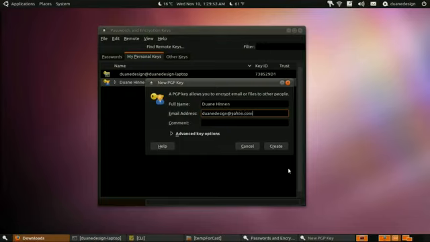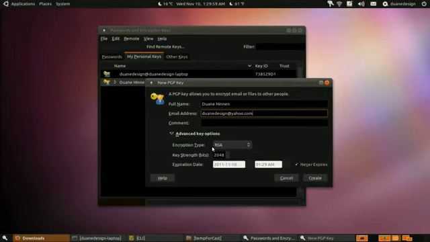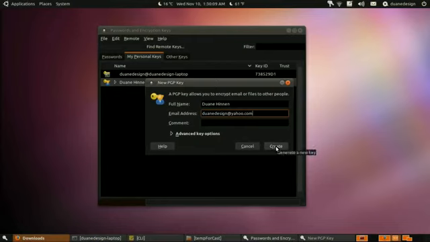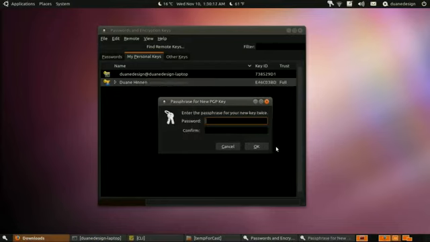Now, comments are completely optional. Advanced key options, these defaults are very sane and will work perfectly well for the average user. Unless you know what you're really doing, I would go ahead and just leave these as is. Now let's click Create. It's going to ask us to create a password.